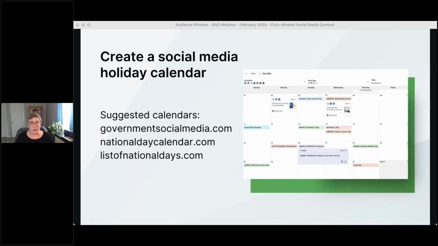The calendar that's produced by Government Social Media at governmentsocialmedia.com is an amazing resource. It even has places for you to fill in your own locally important dates so you can flesh out your calendar. NationalDateCalendar.com and listofnationaldays.com are both more generic lists, but they have tons of holidays, big and small, and they can give you hundreds of ideas for serious and for fun content as well.